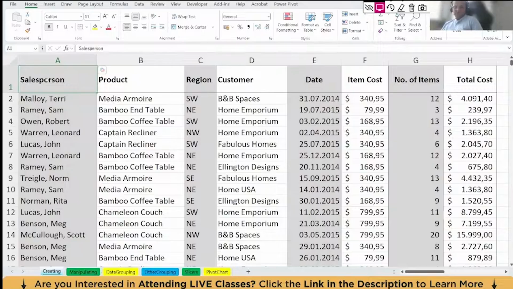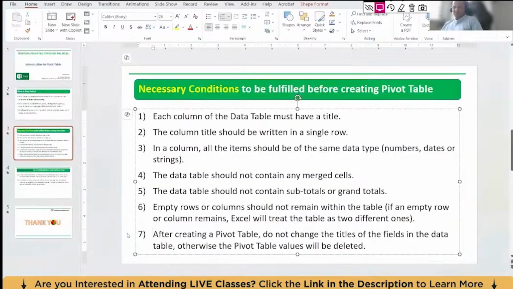What if there is any error occurring in the pivot table if I change this title later on? Okay. Actually, if you want to change the title here, what I suggest is that you change the titles first, wherever you want to change them, and then you create the pivot table. Then you will not have any issue. Yeah, so this is the 7th point over here.